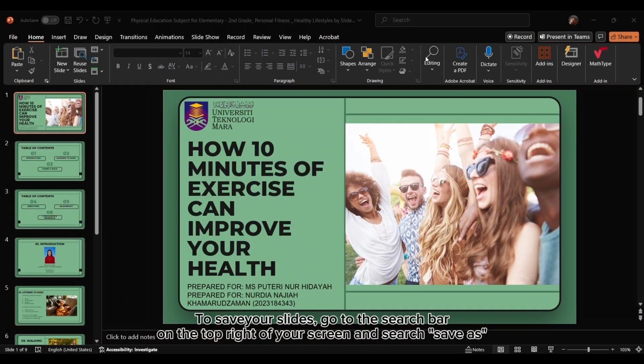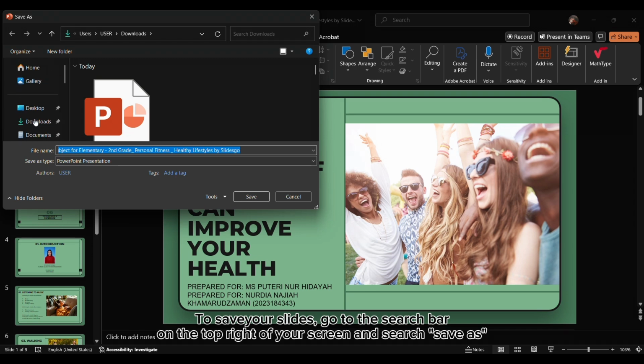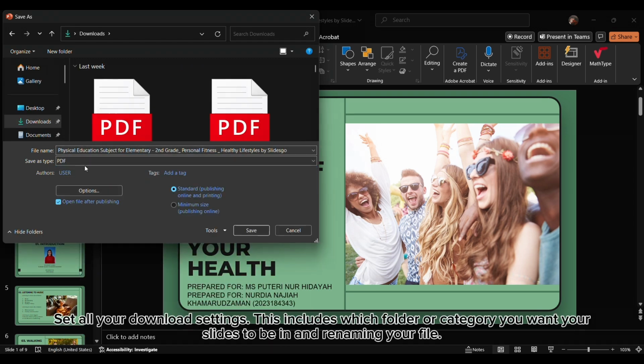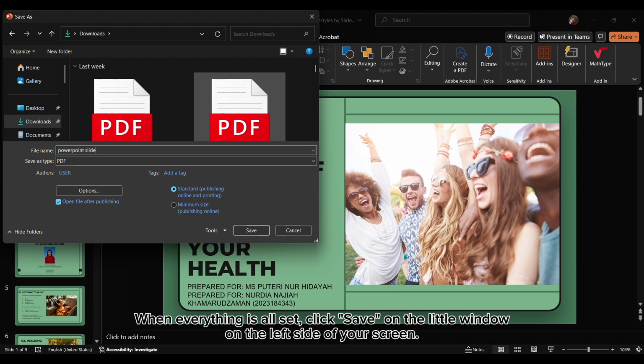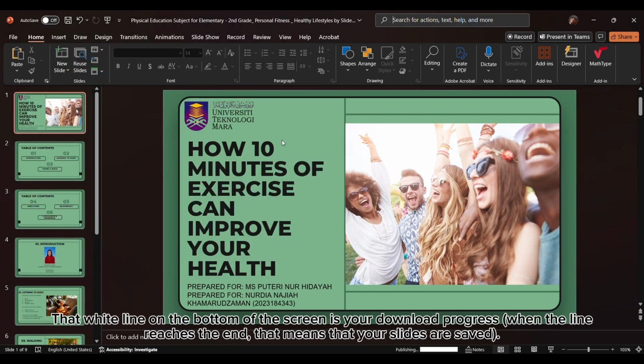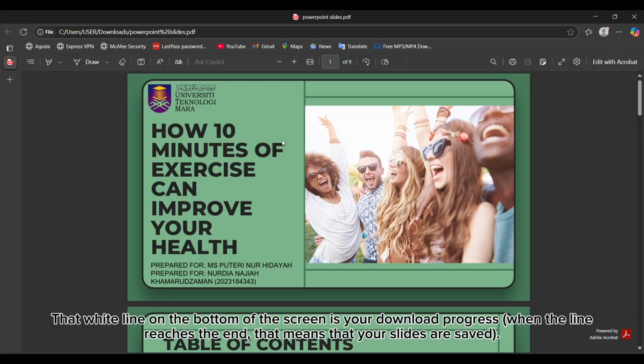To save your slides, go to the search bar on the top right of your screen and search Save As. Set all your download settings. This includes which folder or category you want your slides to be in and renaming your file. When everything is all set, click Save on the little window on the left side of your screen. That white line on the bottom of the screen is your download progress.